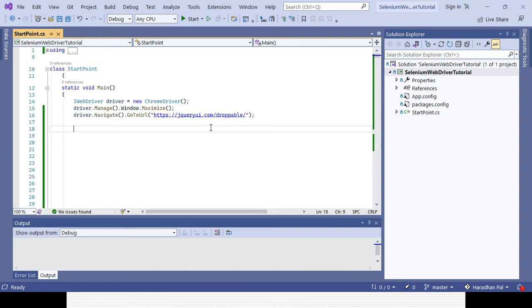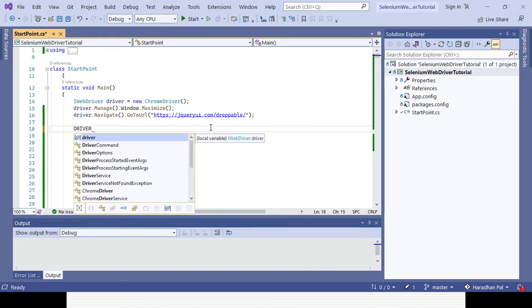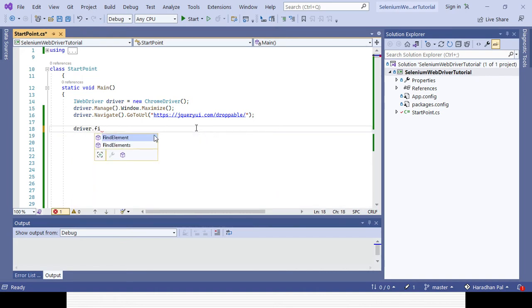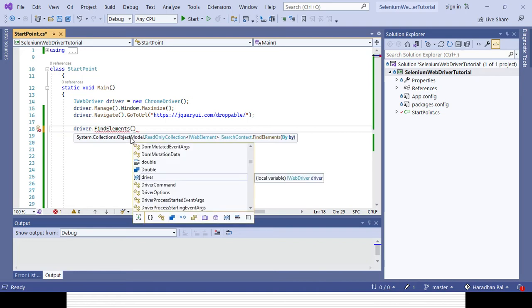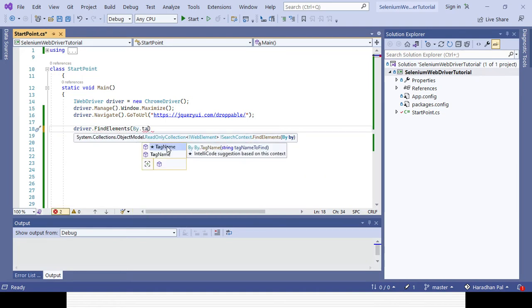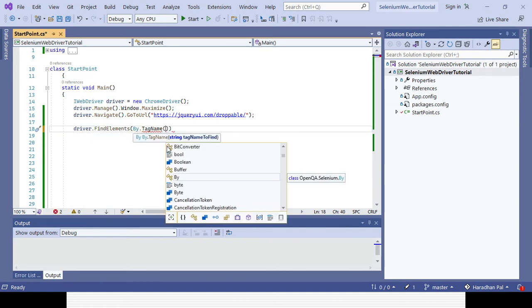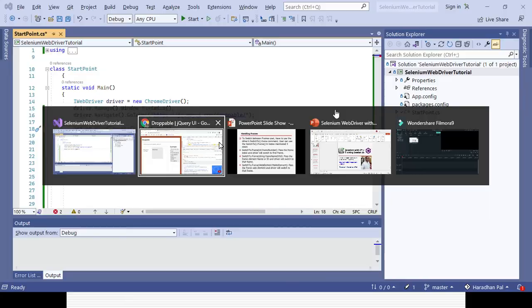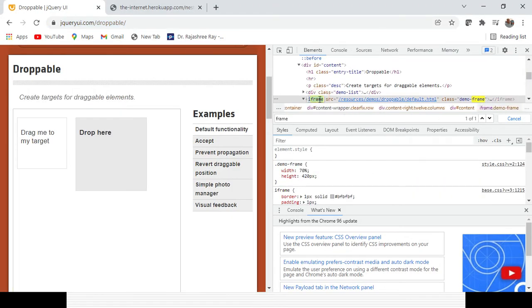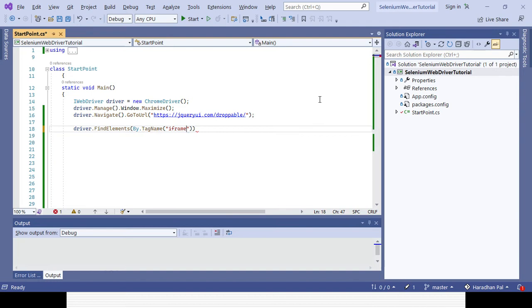Then, with the help of the switchTo method, I will check how many iframes are available. I will be using driver dot FindElements with By dot TagName, because how many frames are available can give multiples. So what is the tag name here? The tag name is iframe. So this is the tag name, and it will give me how many iframes are available in the page. It will give me an integer, so I can store it in some integer.